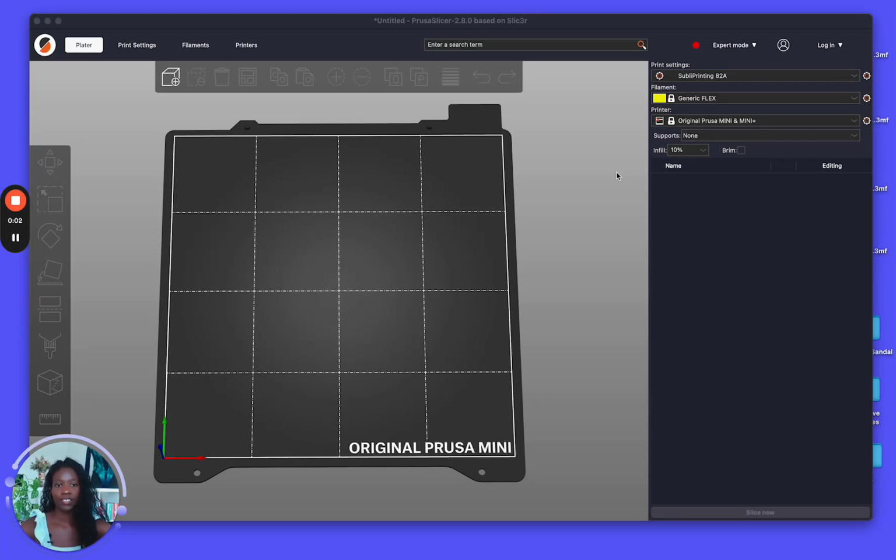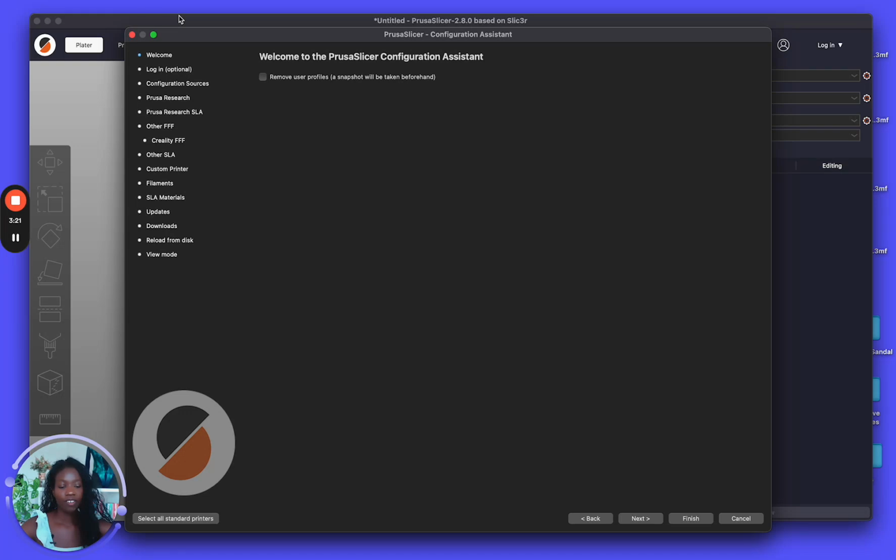Now let's head to the last setup option that I'll show you, which is how to modify your configuration wizard in order to print from printers that are not on the list of the vendors, but are using a firmware that is compatible with Prusa Slicer. In our configuration wizard, we are going to jump straight to custom printer.